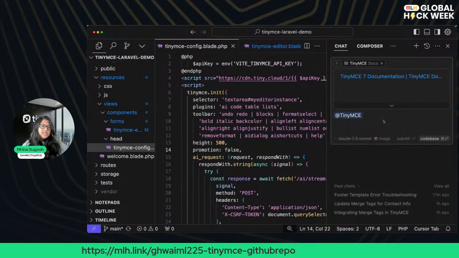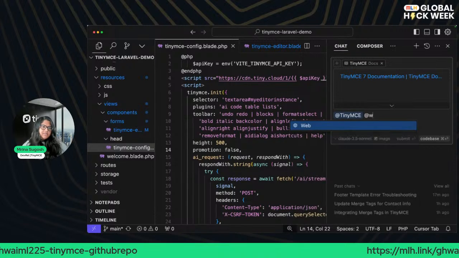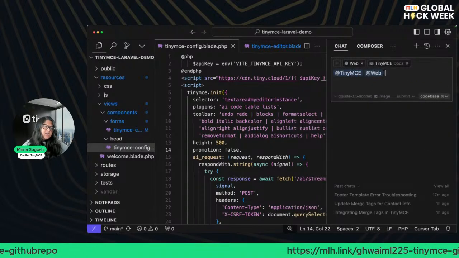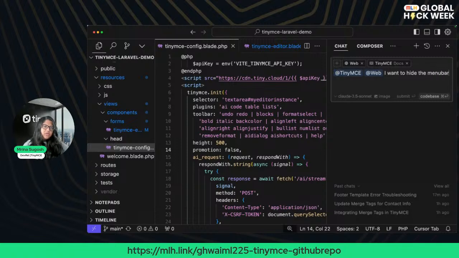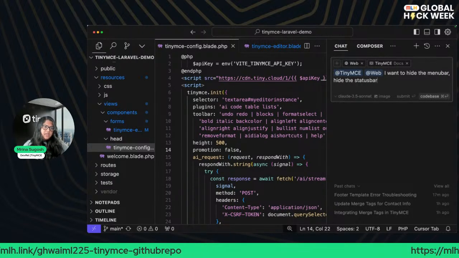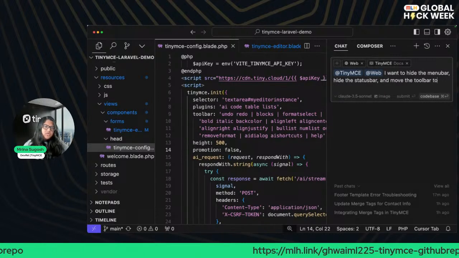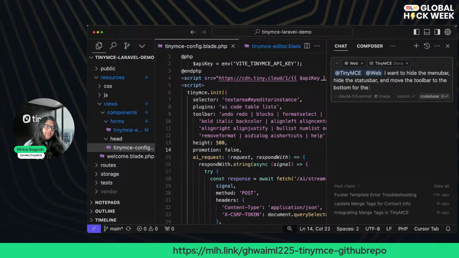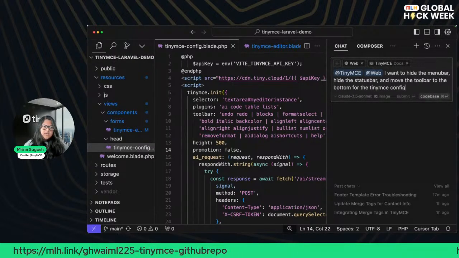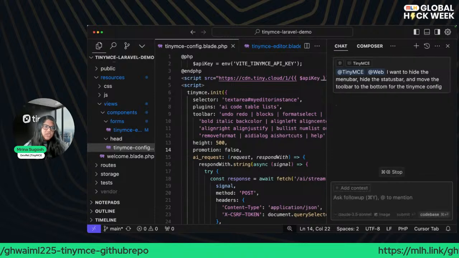Again, I'll give my overview of Cursor right after, but I want to show you the functionality from the start. So I'm going to say add TinyMCE, and then maybe even search the web. I want to hide the menu bar, hide the status bar, and move the toolbar to the bottom for the TinyMCE config. Okay, that's all I'm going to say, and I'm going to hit enter.